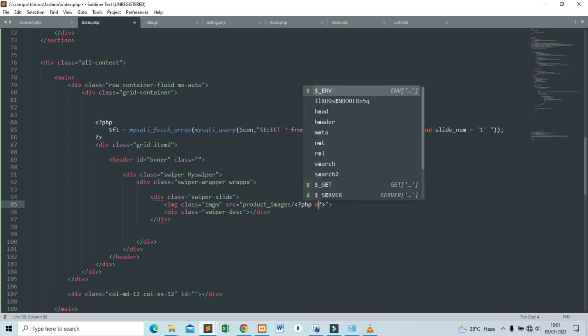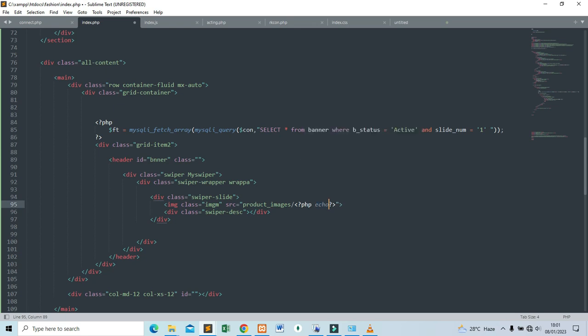We'll ask it to what? Echo. You see, we are calling the FT now, and we are calling the array. So we are calling the array B image. So we are calling B image, and then that's all.